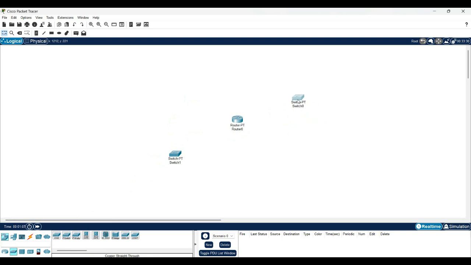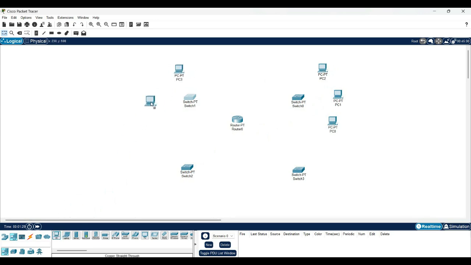Right, so I'm going to move from the right to left, trying to get some order. Alright, switches. I'm going to put in my end devices: 1, 2, 3, then 1, 2, 3, then 1, 2, 3, then 1, 2, 3. Alright, add some connections.